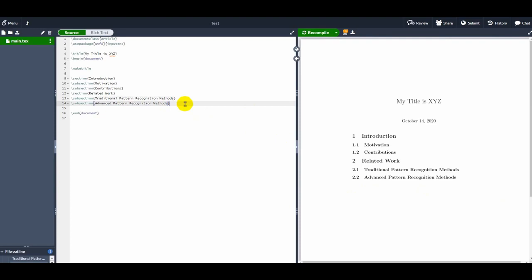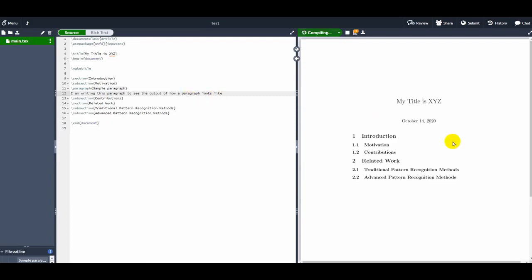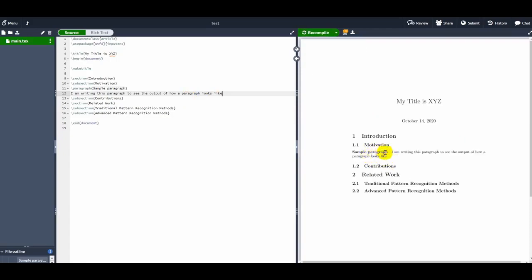And also you have the paragraph command, which is not much important, but if you want you can create one. For example, in motivation I want to add a paragraph, and I can name this paragraph, for example, sample paragraph, and then I can write, I am writing this paragraph to see the output of how a paragraph looks like. When I compile it, you can see there will be a sample paragraph, that is the heading of the paragraph, and then the text I am writing.